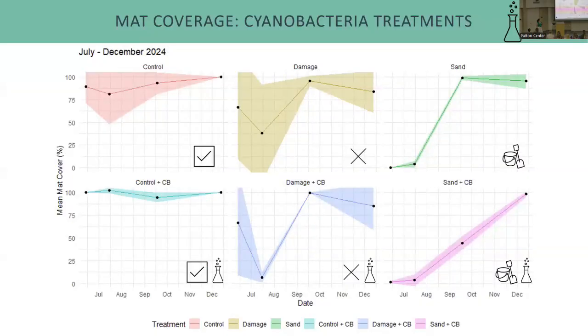To give you an idea of what these data look like over time, I've plotted the mean percent mat cover on the y-axis. In the top row of plots are those passive restoration treatments alone, and in the bottom row are these same treatments, but they had been seeded with those additional active cyanobacteria treatments. And what we see is that over time, the percent cover of mat has almost entirely recovered for most of our treatments, with some variation in those damaged treatments that you can see in the middle there. But overall, this is very promising because this recovery occurred a lot quicker than I expected it to.